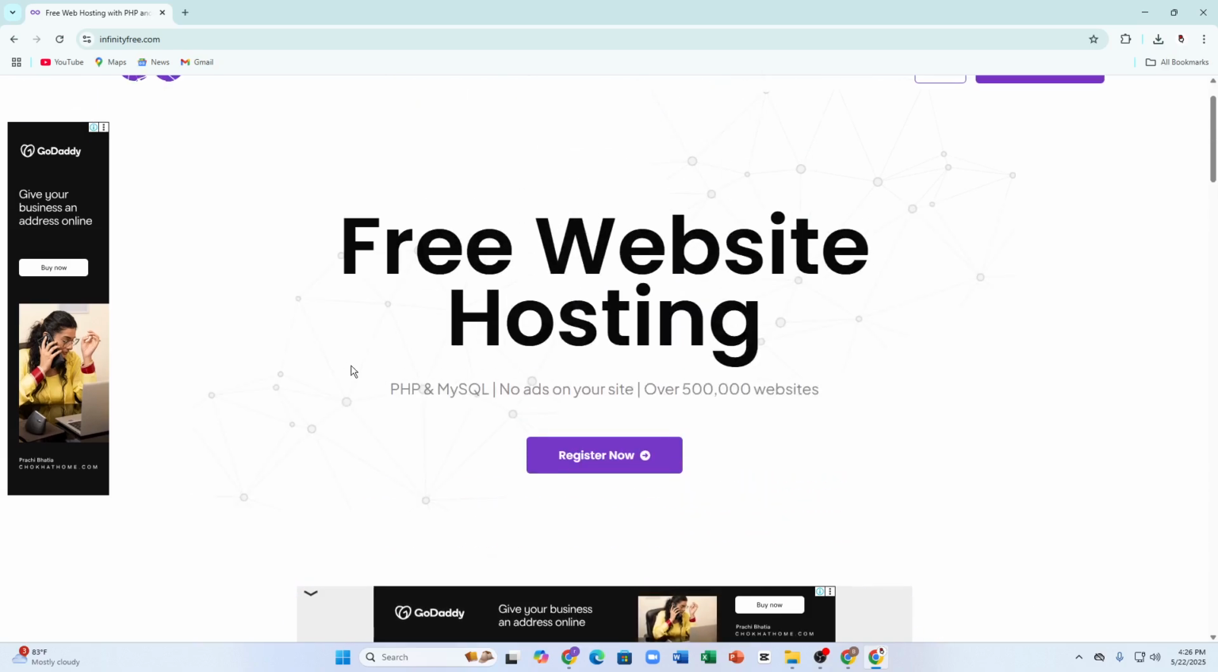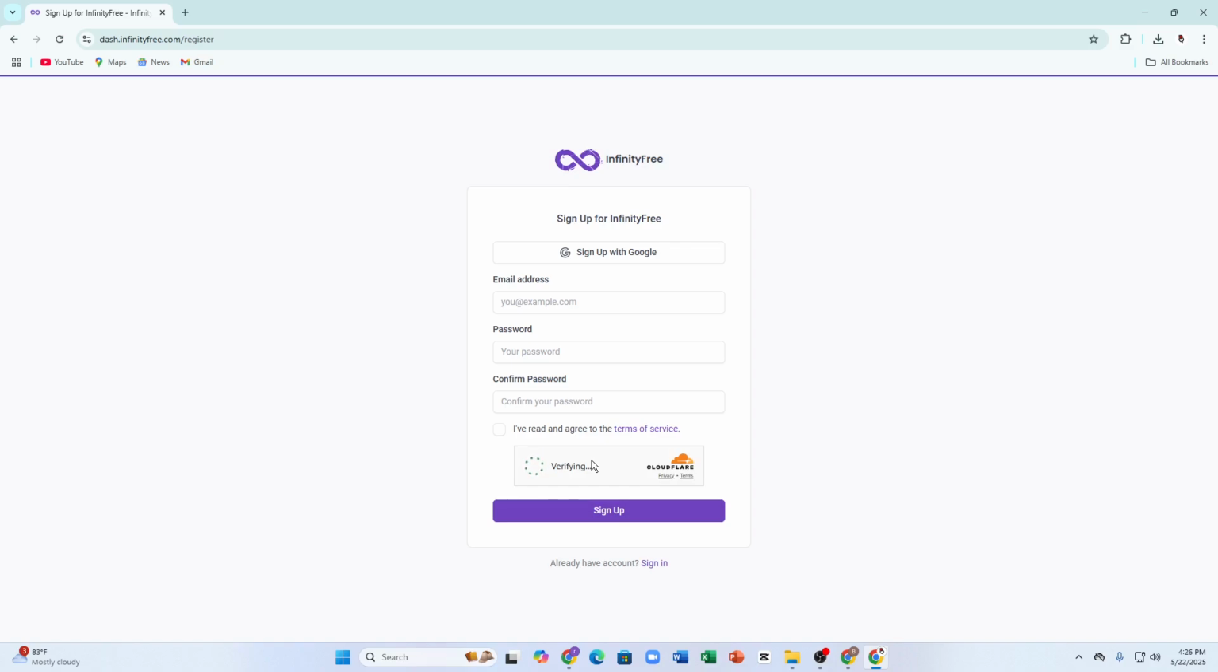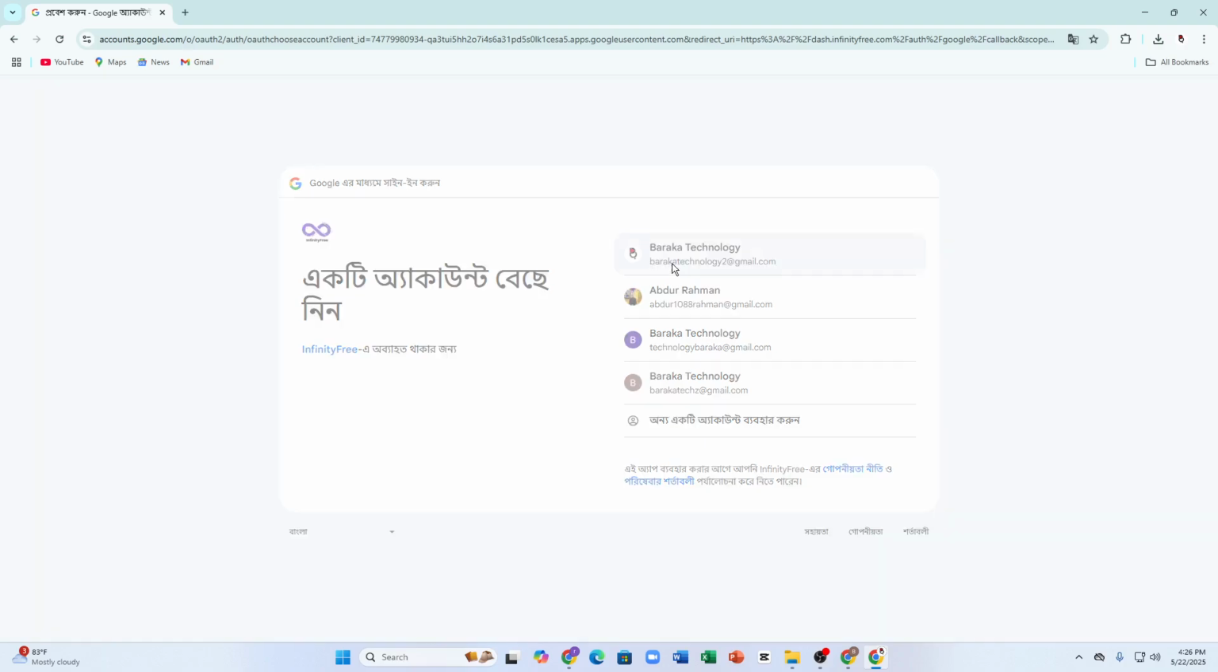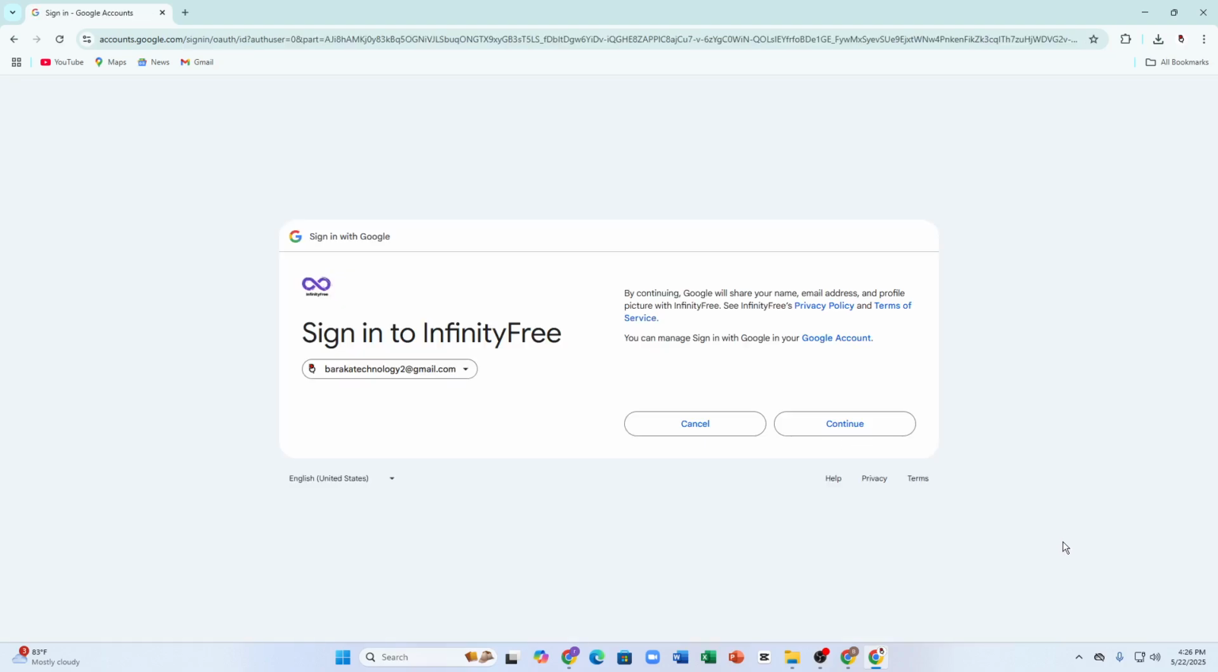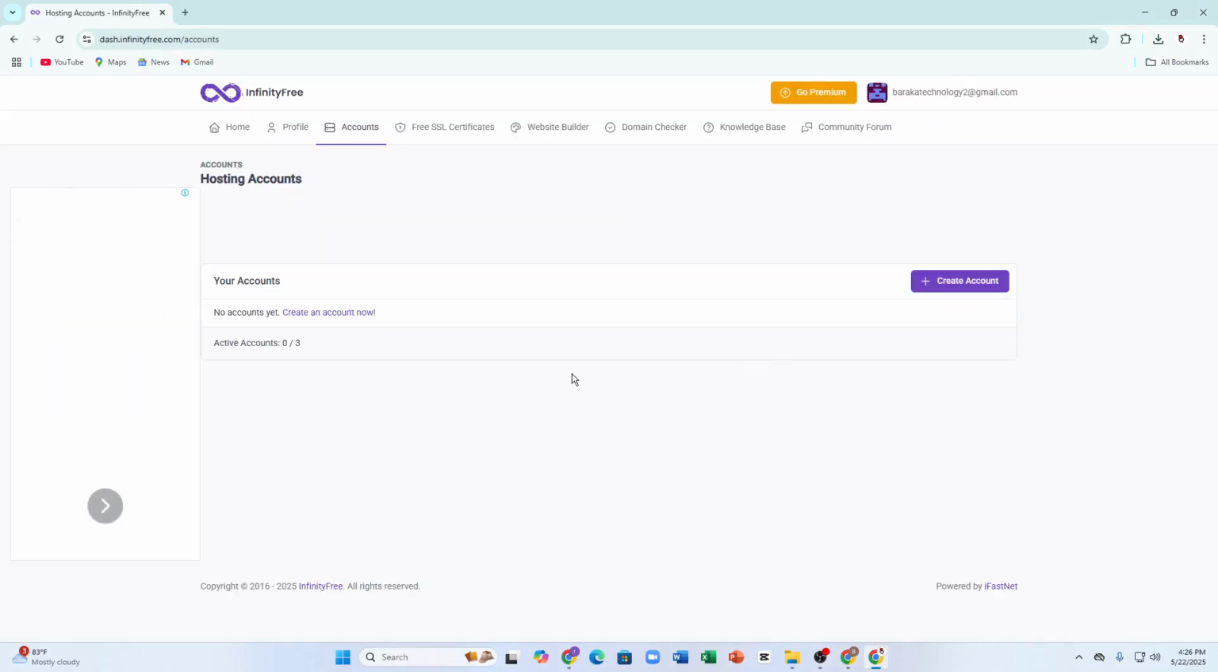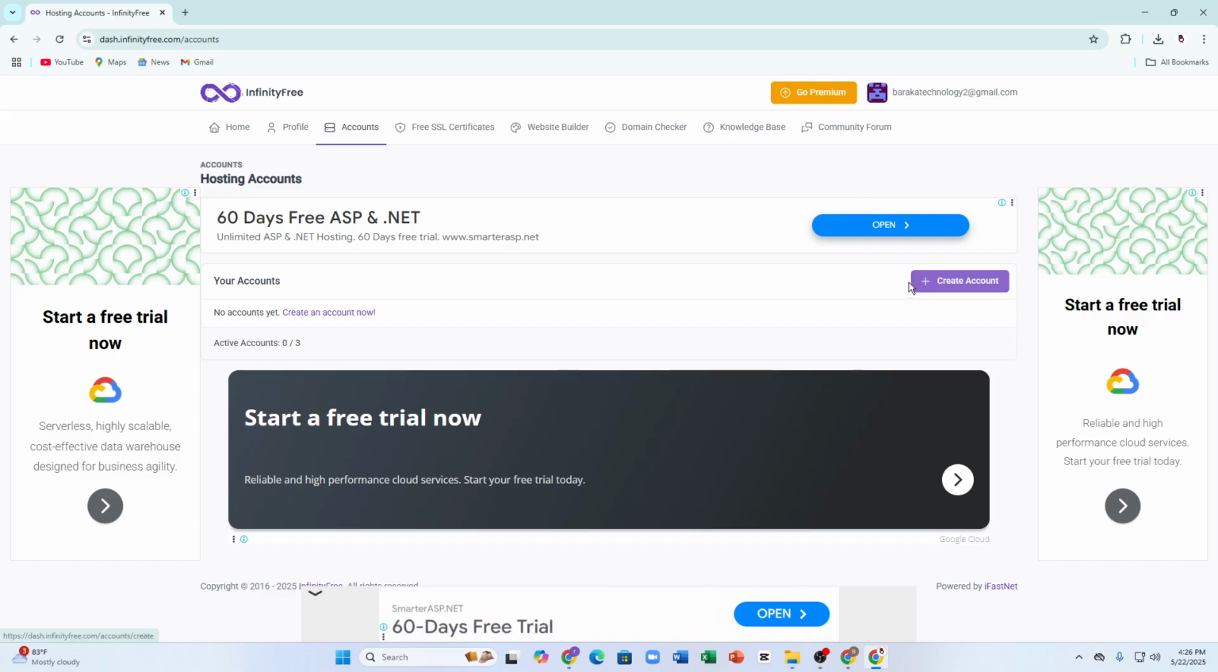Now let's head over to our main steps. Tap on register now, this option. And now you have to enter your email address, your password, and confirm your password and check this icon. Then you have to tap on sign up. Also, you can just sign up with Google if you wish to, and then tap on the Google account you want to continue with, then tap continue. So after tapping on continue, here you can see this create account option. Just tap on create account.